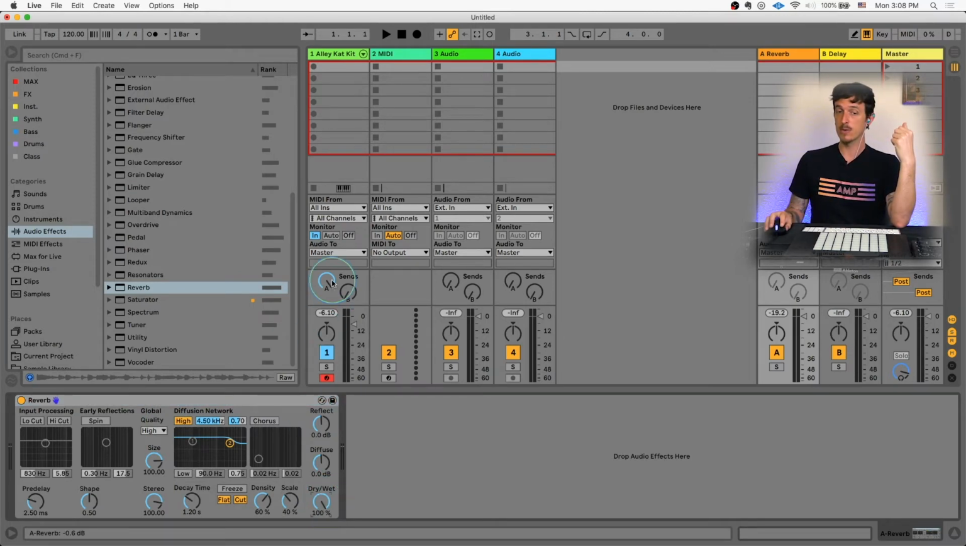Because once again, we're going to be using our send knob like a dry wet. And so if my dry wet is at 50%, half of the signal that I'm sending to my return track is going to be just the dry signal. We already have control of the dry signal with our volume here, so we don't need that.